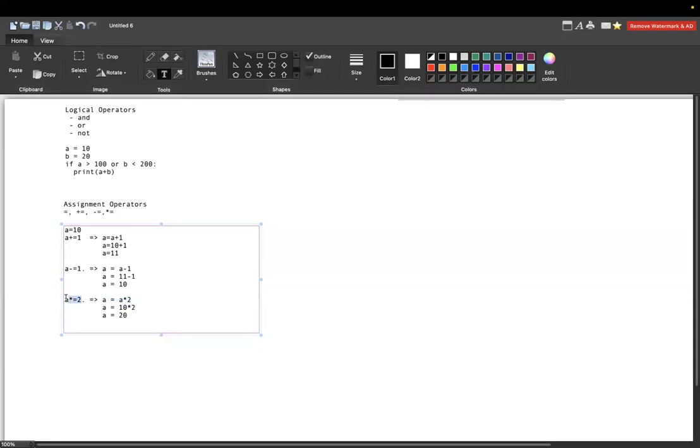You should write in Python a *= 2. That actually means a = a * 2. Okay, you need to understand that. Like that, we have a %= 2, meaning a = a mod 2. Whatever operators we have discussed, mod, division operator, float operator, all these things will be applied here also.